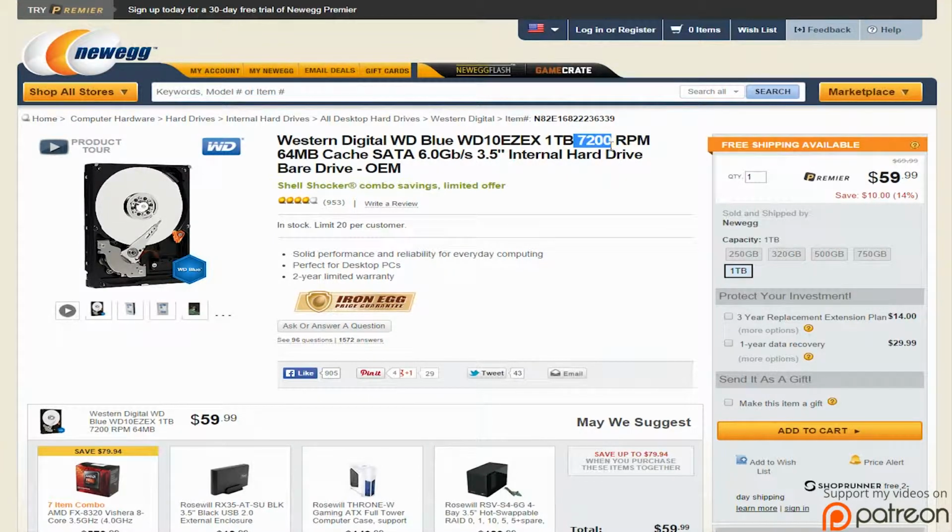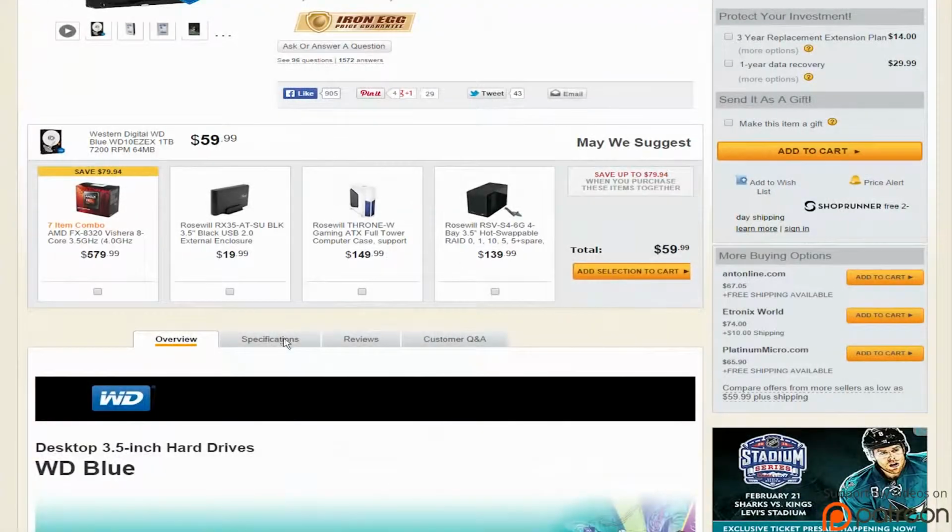Then it's a 7200 RPM. So 7200 RPM really goes towards the speed. So if you have a 64 megabyte cache and a 7200 RPM, and you found another one that has 64 megabyte cache and 10,000 RPM, then that one's going to be obviously faster. And then you have a SATA 6, which is SATA 3, right? So always go with that. That's the new norm. That's the new standard. Very, very fast. And it's a 3.5-inch internal hard drive for a desktop.